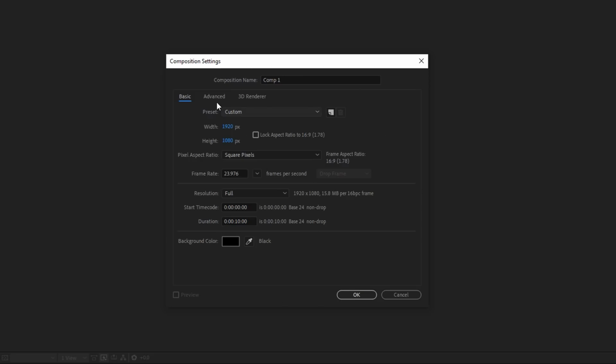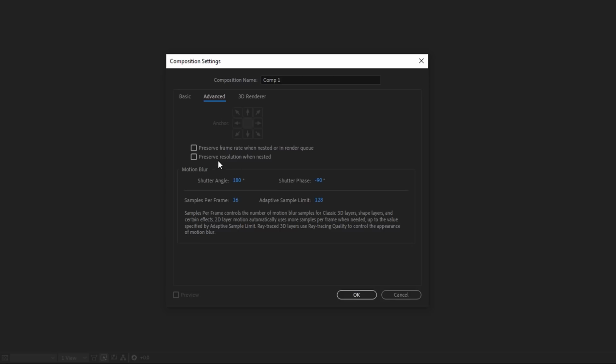Now, if we pop right over here to the advanced tab, make sure that preserve resolution when nested is turned off. If you turn down your resolution of a timeline to like 1/8 or 1/16, and then you nest that composition into a full resolution comp, the nest is still gonna stay at 1/16 resolution. So that little checkbox right there might save you a whole lot of time and frustration if you don't know what's happening with the resolution of your composition.